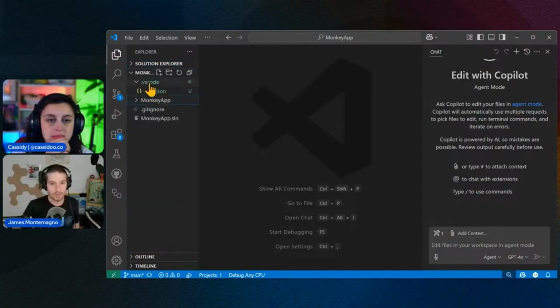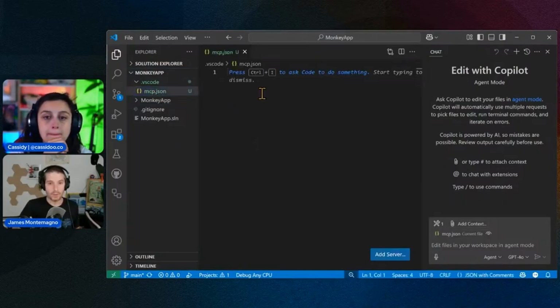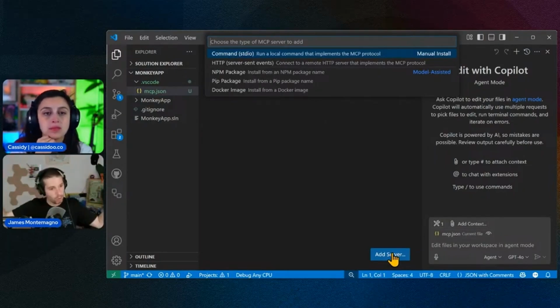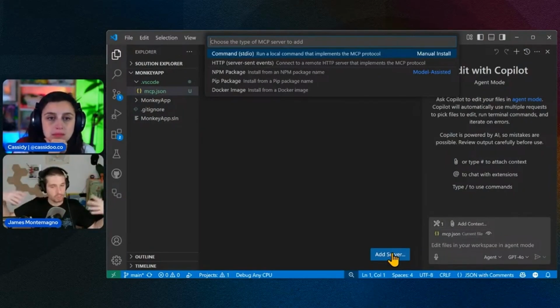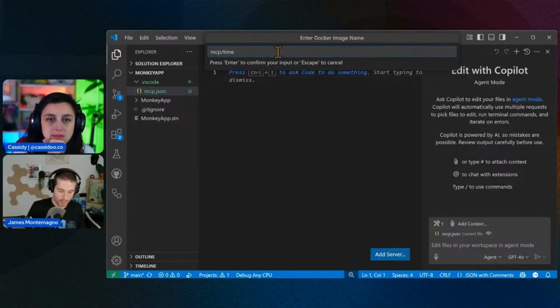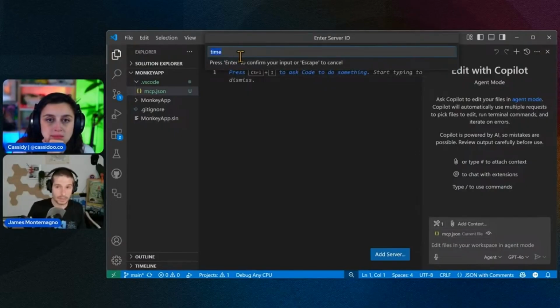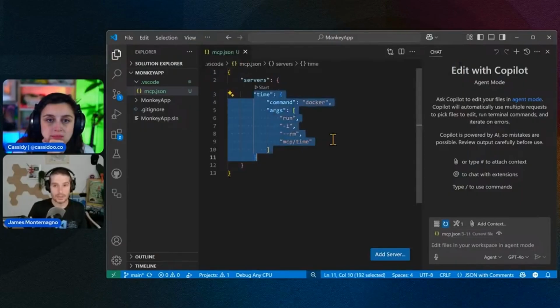So what I've done is created my VS Code folder, and I have an mcp.json. And when you do that, you can hit add server. This is going to bring up that same menu, but it's going to configure what MCP servers I want on this project. Some you might want global, and you can do that, but some you might just want for your project. So I'm going to say Docker image. I'm going to paste that in, MCP time, hit enter. And then it's going to ask me, are you allowed to install it? So permission there. I'm going to say yes, give it an ID of time. And just like that, it's configured and we're ready to go.